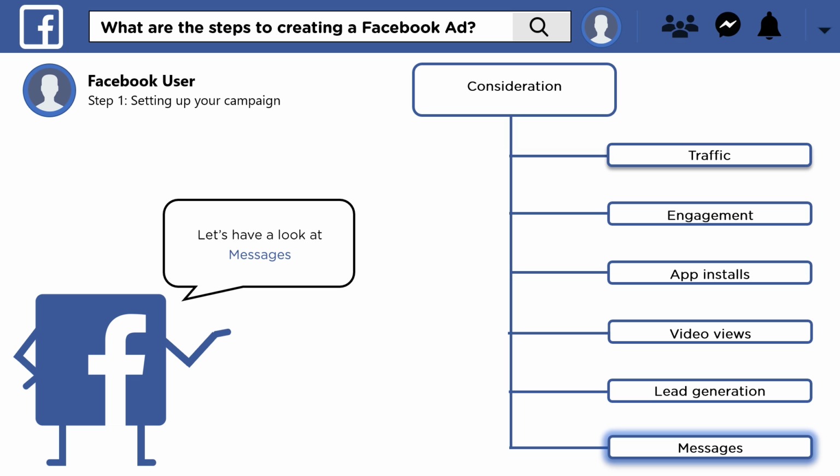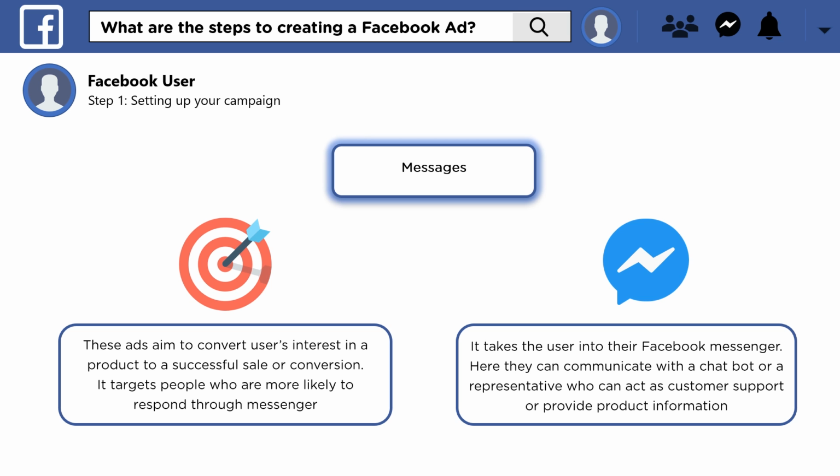And then last but certainly not least, we have messaging. With messages, these ads aim to convert a user's interest in a product to a successful sale or conversion. It targets people who are more likely to respond through Messenger. Facebook Messenger is a service that is integrated nicely with Facebook, and with it you can communicate with that person directly. It could be a chatbot or it can be a rep who can act as customer support or provide more information about the product or service.